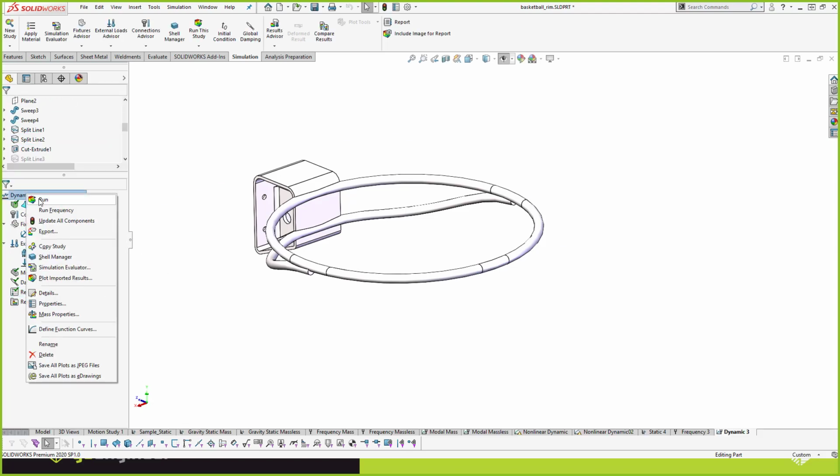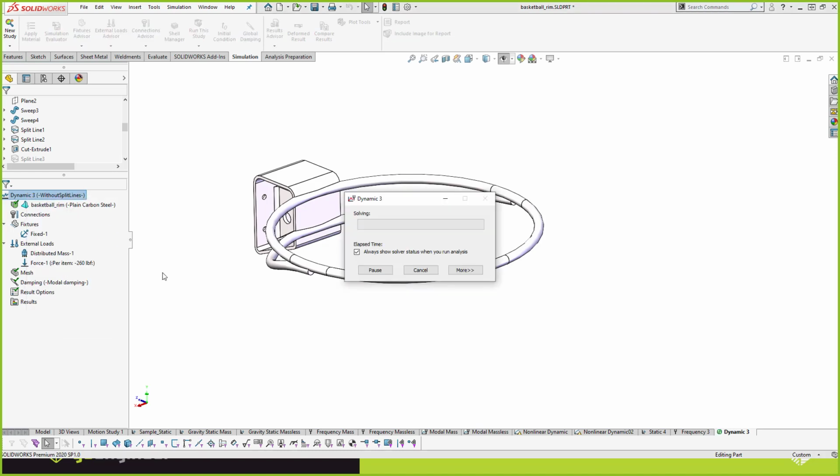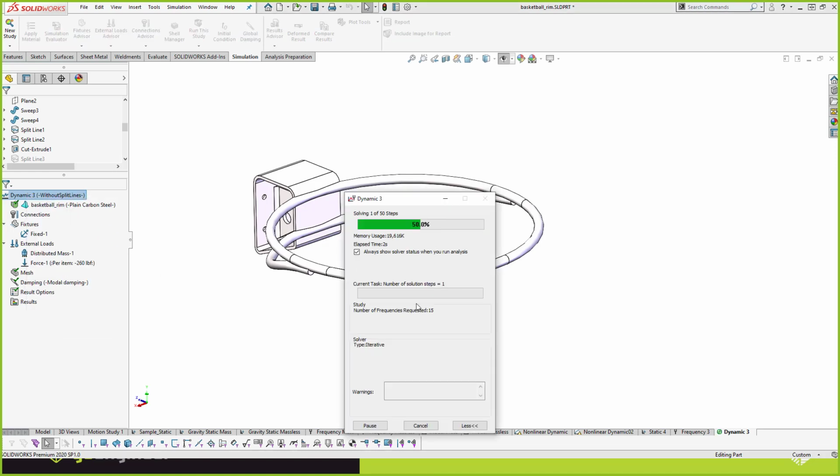And I'll go ahead and run the actual dynamic study. So it takes those 15 modes. You see that's sort of the degrees of freedom in this problem, the actual number of modes. And it's running those 50 steps. It's like running 50 analyses. So it still does take a few seconds.